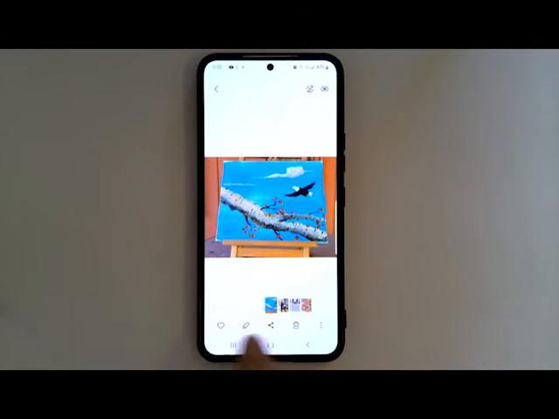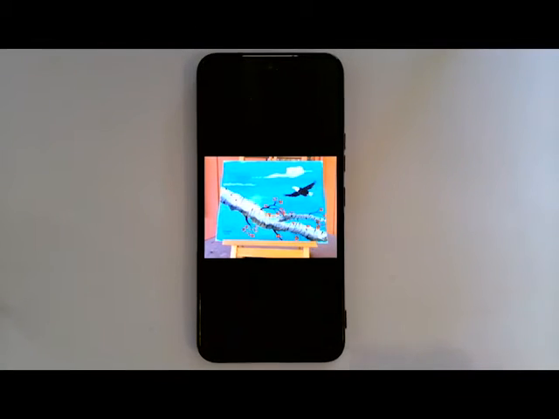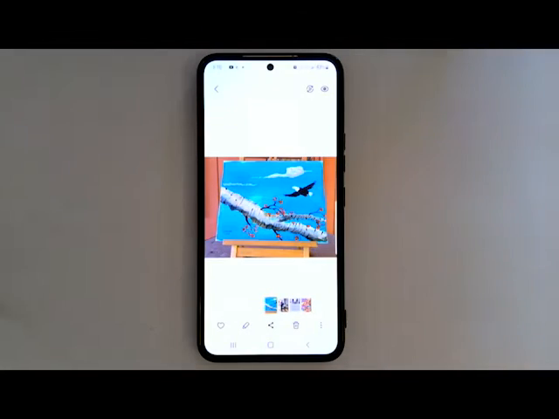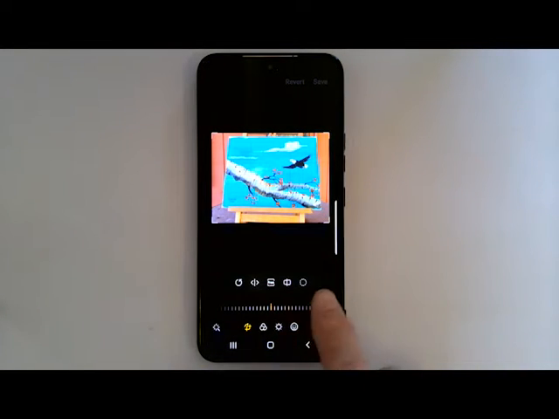Now these tools sometimes disappear. If you tap the photograph, it disappears. You tap the photograph again, and your toolbox appears along the bottom. The editing tool looks like a little pencil. You tap that tool. Now you have some additional tools that come up that you can select.